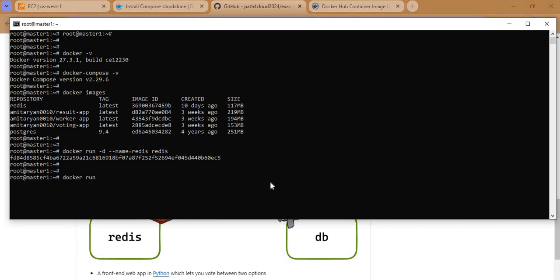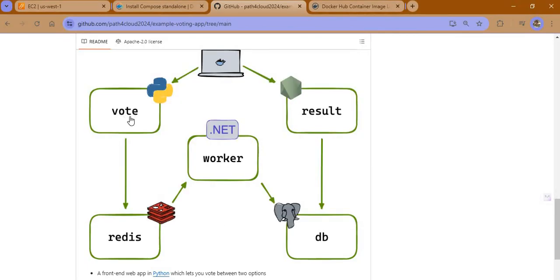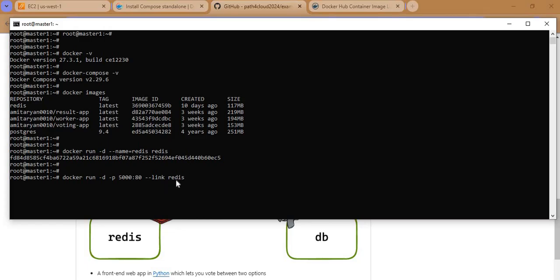Let's see. So we will run docker run -d, and it will run on port 5000 on the Docker host. But in the container it is running on port 80, so we will be publishing on port 5000, and I am going to link it with Redis. Whenever you want to link two containers, you can use the --link option and the name of the container. So here I am trying to link the vote container to Redis. This is the container I am trying to link, and make sure that container is up and running before you link it, right?